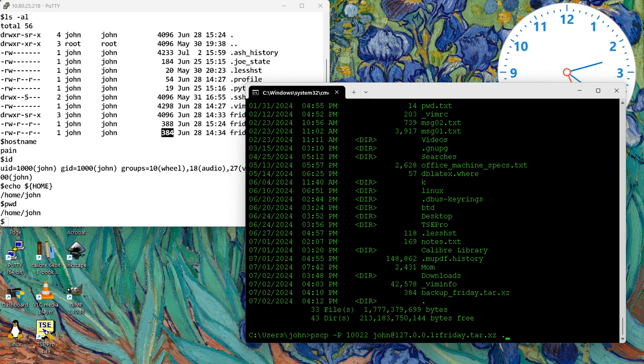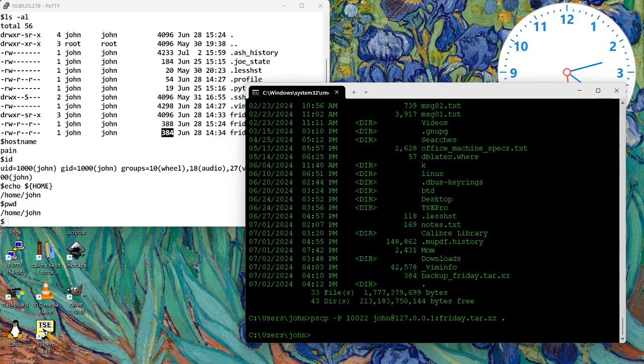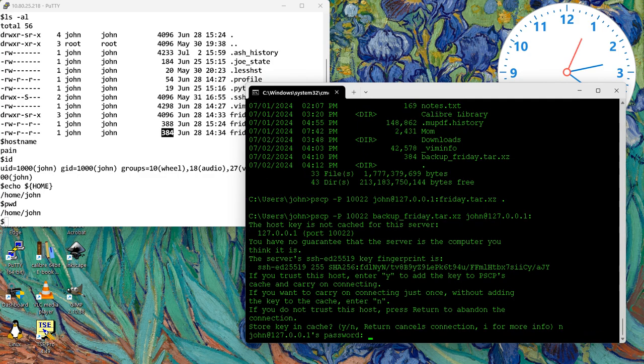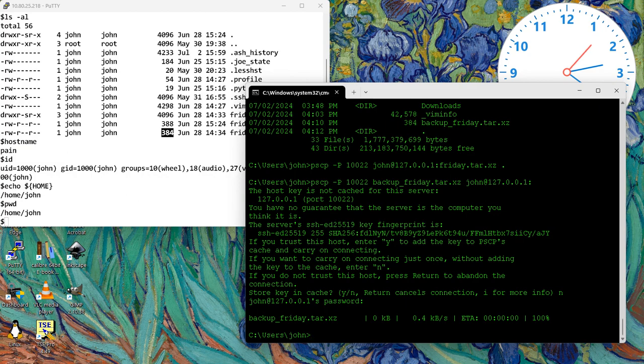Well, if we take a look at how we did that, we say, how can I copy it back? I use the same command with the same port, with the same user, and the same IP, but I need to give the file name first. So I say backup Friday tar XZ. I want to put it here, and I need to put a colon to say put it in the home directory. Okay, let's try it. Ask our cache question again. I'll say no again. I'll type in the password, and it says I did it.